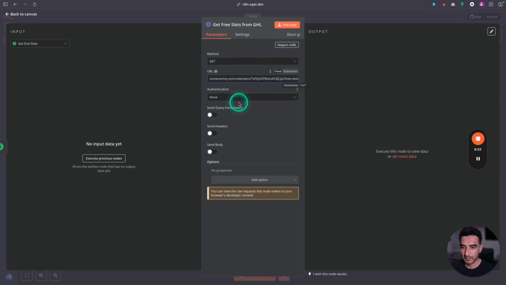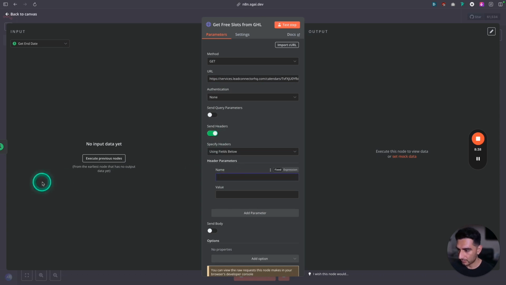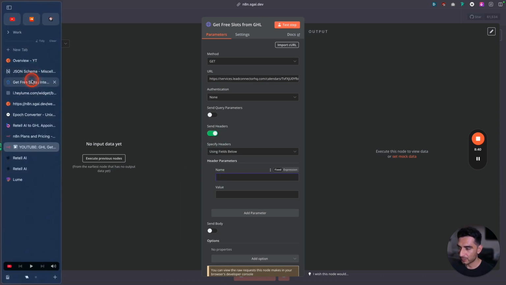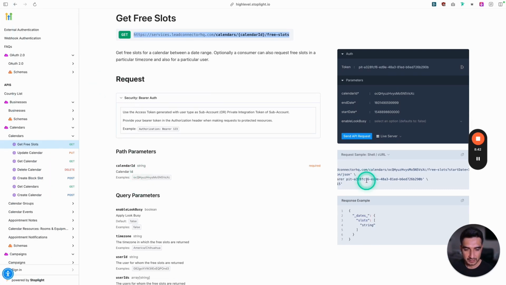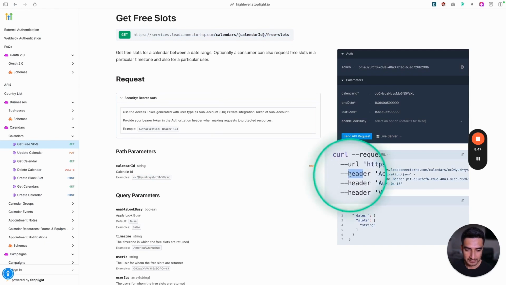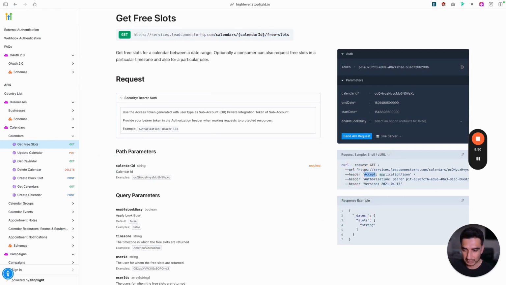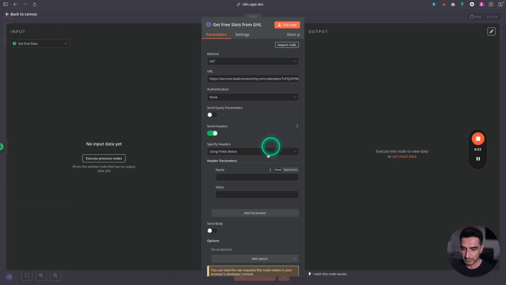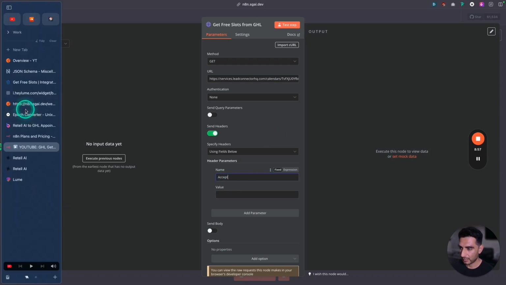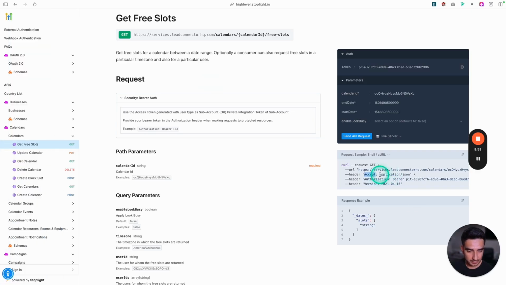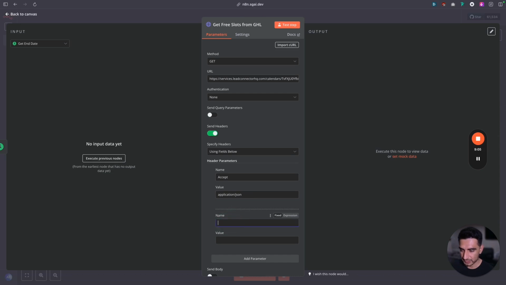Looks good. Next, we're going to leave the authentication as none, but we're going to send headers. For the headers, let's go back to the documentation and see what's required. We need to send authorization. Always need to send authorizations. Here we can see the headers. It actually even tells you headers. I can click on that. I'm going to go back to GHL. I'm going to paste it in there. And I can just select it. And basically, I'll just keep doing that.